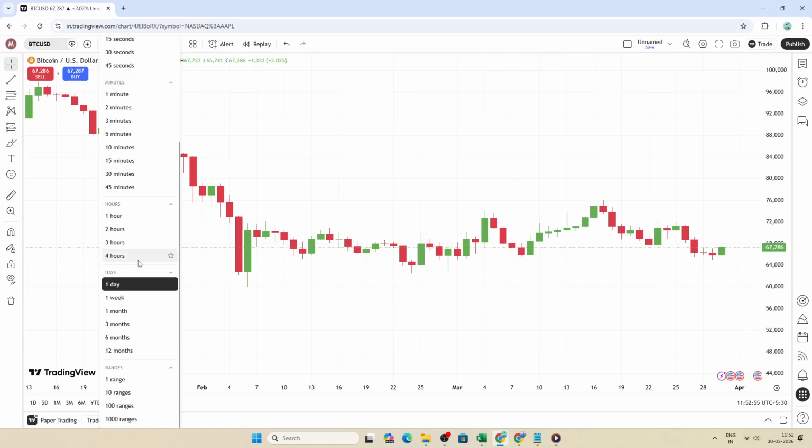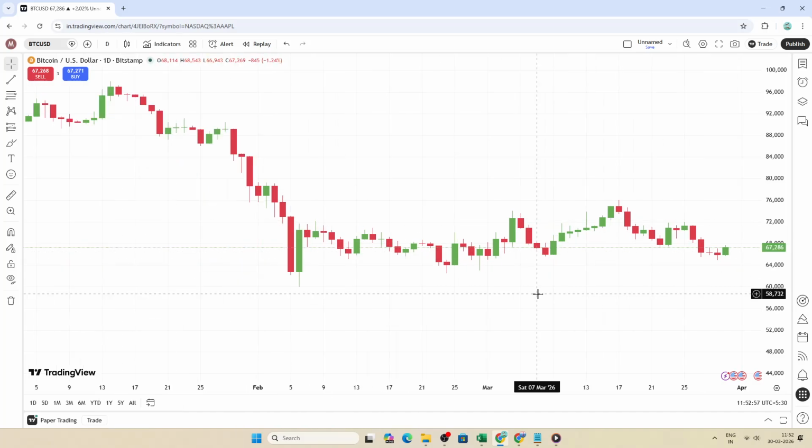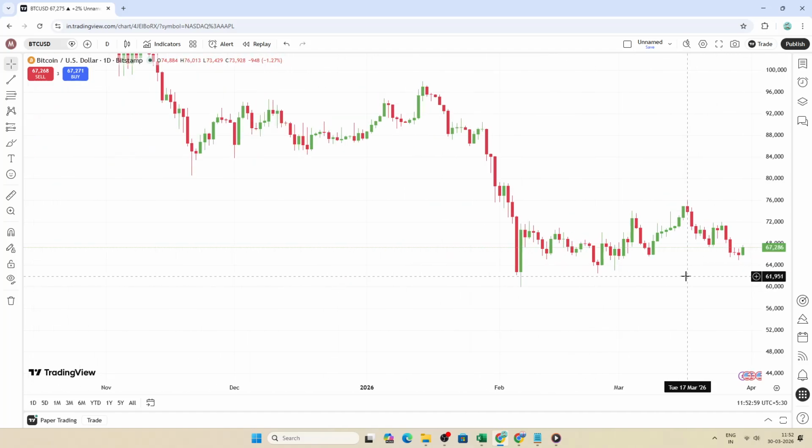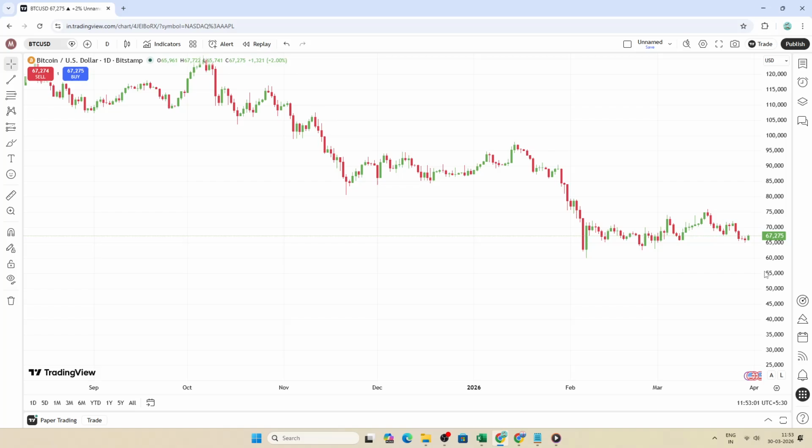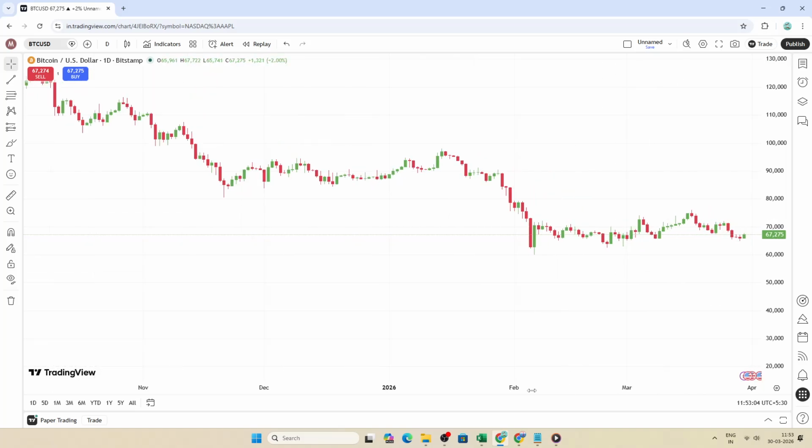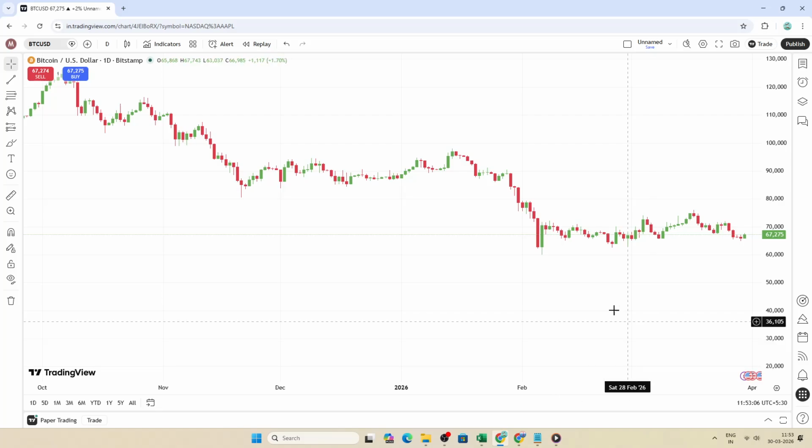Your backtest runs on the historical data in the chart, so it helps to zoom out and make sure you've got enough price history loaded to get meaningful results. This context matters because strategies can behave very differently across time frames and symbols.